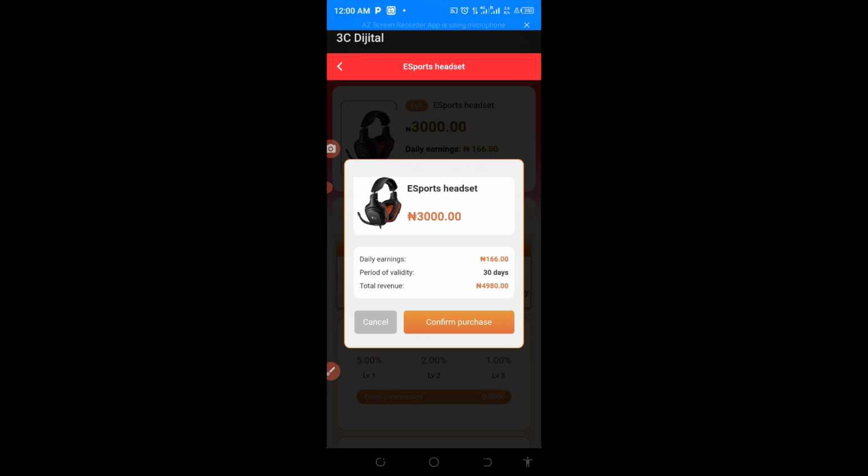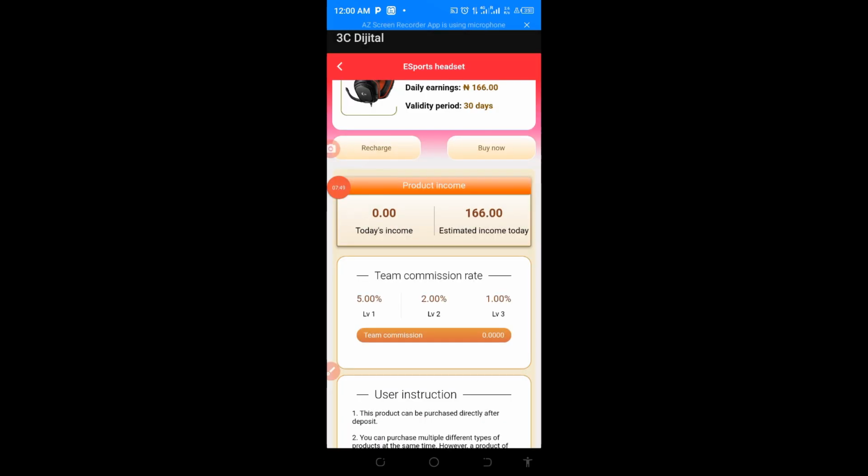Then you can see the total revenue you are going to earn. Everything will show there. Whatever you want to buy, make sure you deposit the same amount of money, and then immediately you have paid the money, you get this directly. So make sure you deposit the money.